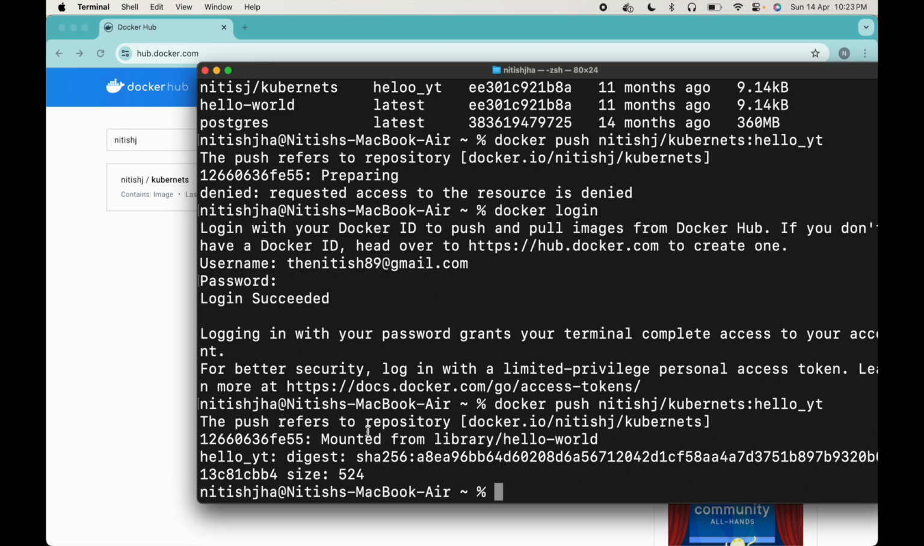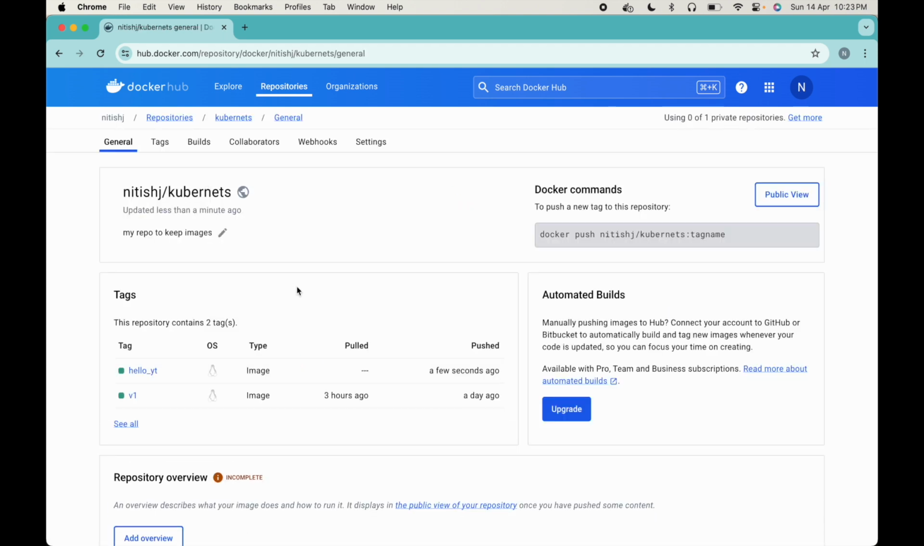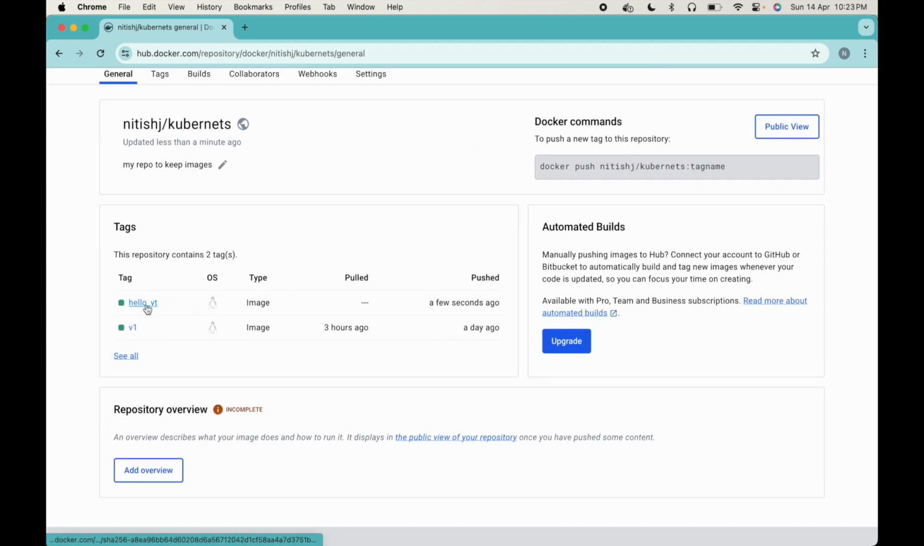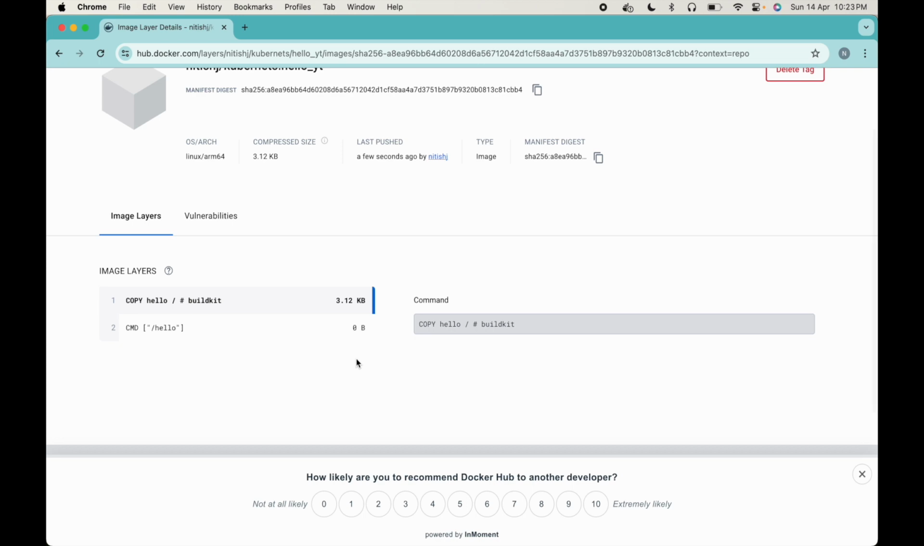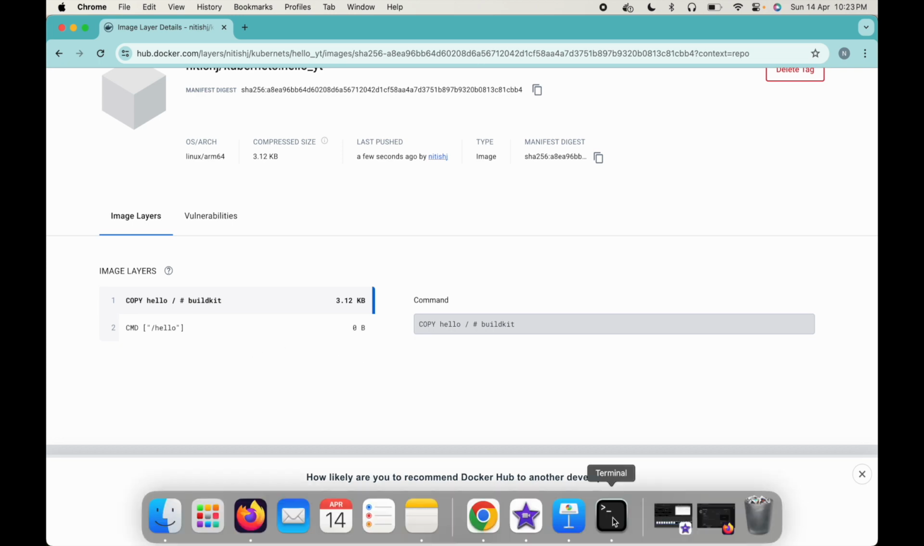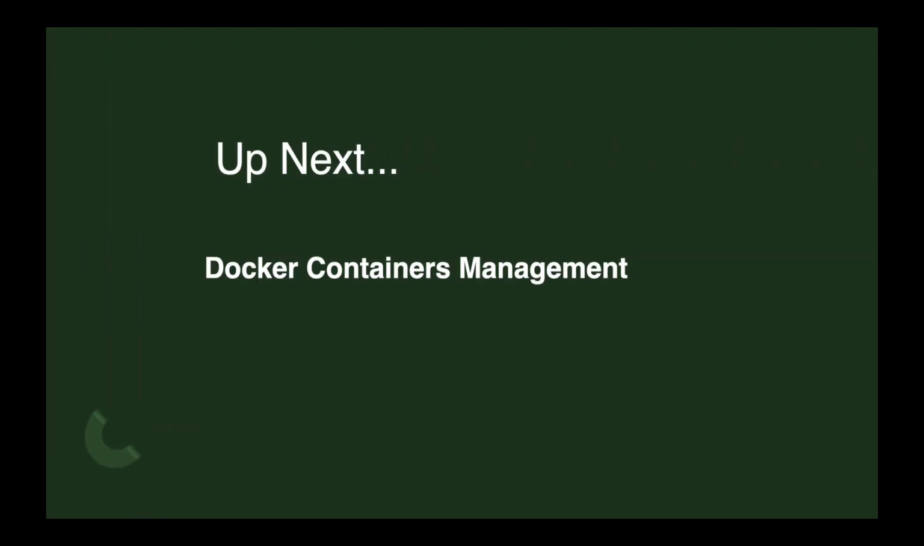Let us go to our Docker Hub console and check whether it is pushed or not. Go to this repository and here you can see hello_yt. It means the image which was there in my local system, we have pushed it to Docker Hub. In this way, we can push or pull images from Docker Hub. This is all about Docker images.